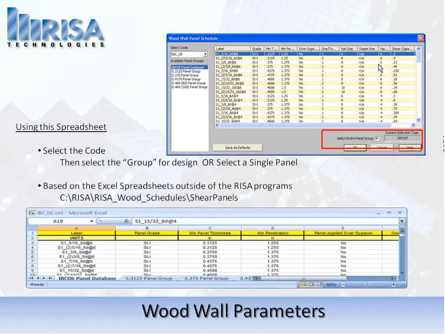But like I mentioned, this is all based on an Excel spreadsheet outside of the RISA program. And that was intentionally done that way. That gives you the power to customize these panel groups. So right now we just have IBC 06, but when the next code comes out and the values change slightly, or you have a proprietary panel that you need to use, you can enter that information directly outside of the program using an Excel spreadsheet. You can find that Excel spreadsheet right on your computer. It's in the C RISA folder under the RISA Wood Schedules folder and then Shear Panels. And it's pretty easy. You can also find that information in the help file.